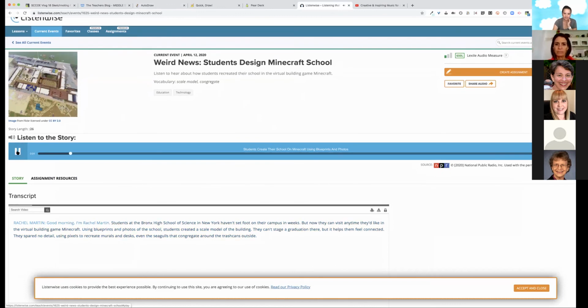Good morning, I'm Rachel Martin. Students at the Bronx High School of Science in New York haven't set foot on their campus in weeks, but now they can visit anytime they'd like in the virtual building game Minecraft. Using blueprints and photos of the school, students created a scale model of the building. They can't stage a graduation there, but it helps them feel connected. They spared no detail, using pixels to recreate murals and desks, even the seagulls that congregate around the trash cans outside.